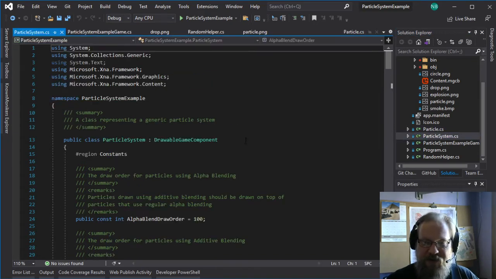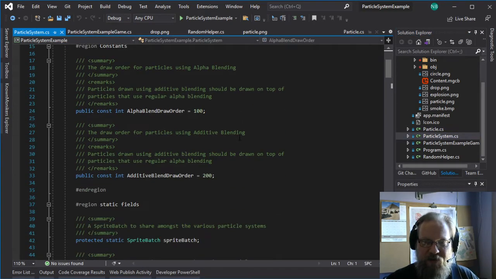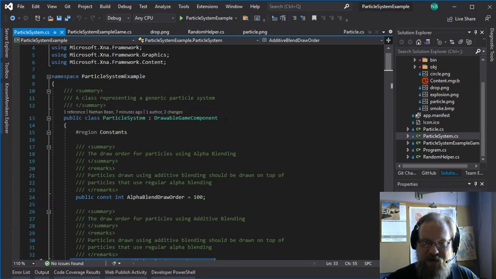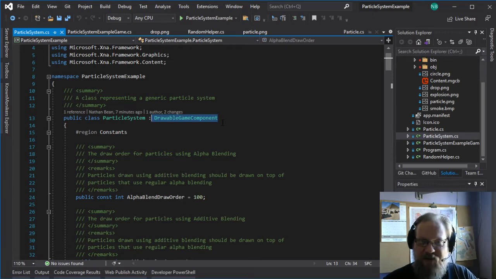So the particle system is also a class, and we've got a couple constants we're defining for the draw order. Notice that we're actually extending from drawable game components. Let's start there. We've already talked about drawable game component in our architecture discussion, but basically it is a class that implements an update method, a draw method, an initialize method, a load content method, all those things we've already dealt with, plus a couple of events.